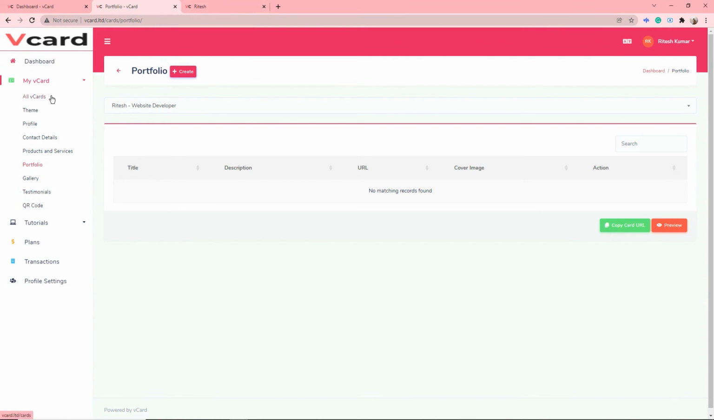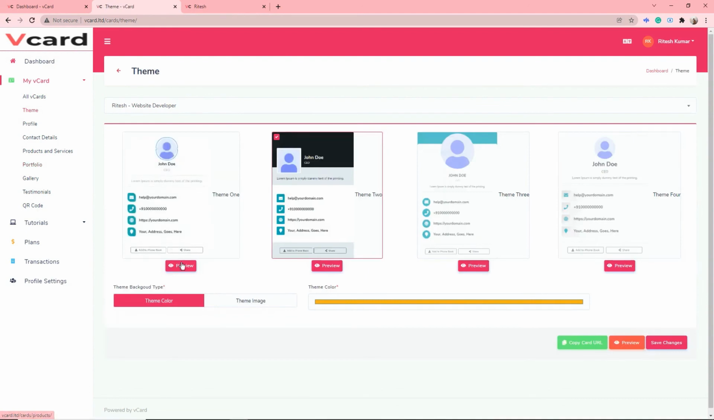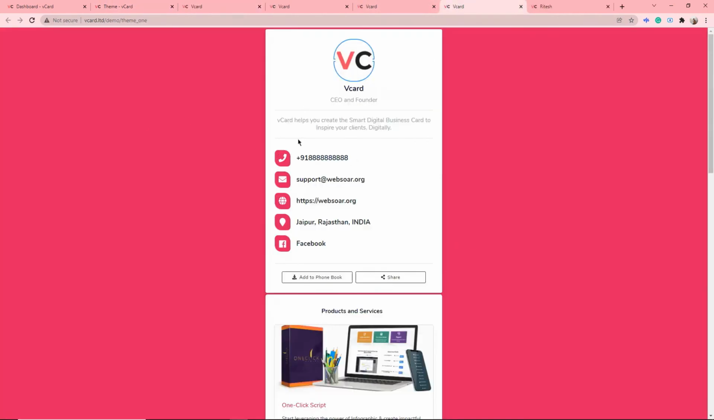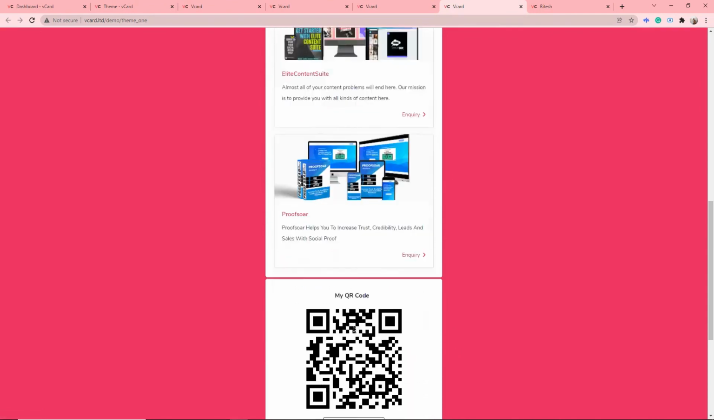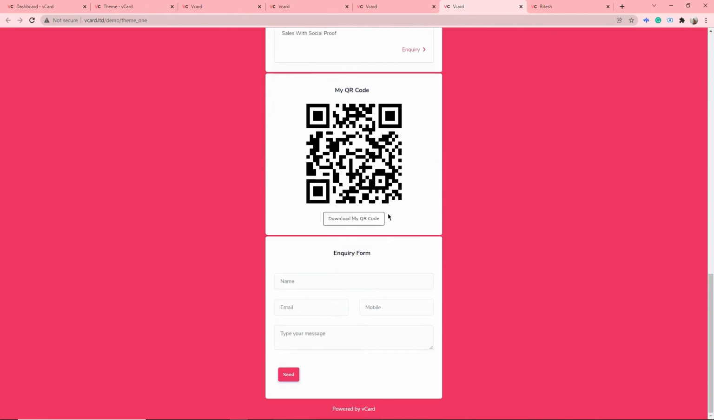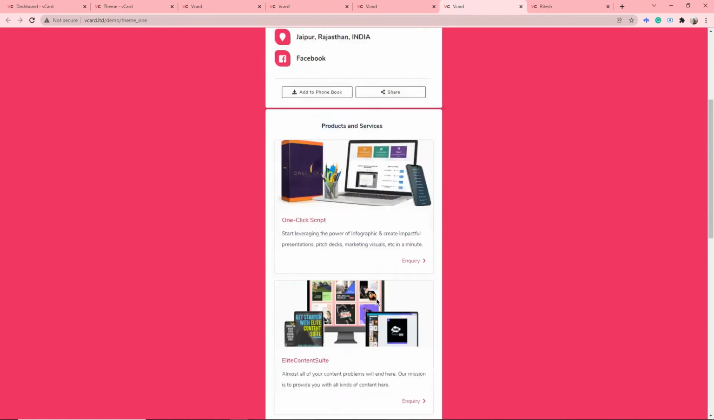If you want to see which type of design you can create, let me show you some designs. So this is the first design, this will be the second design, this will be the third, and this will be the fourth design. You can see you can add each and everything here, your product and service, and you can add your QR code plus inquiry form. This is the form I am talking about. The person can fill in their email here and can type the message and send it to you. This is the inquiry form.